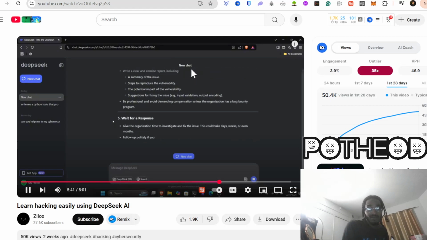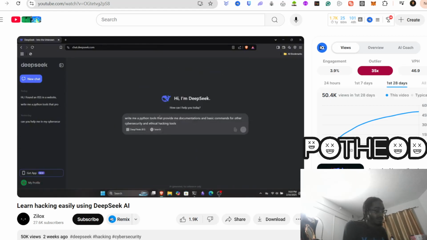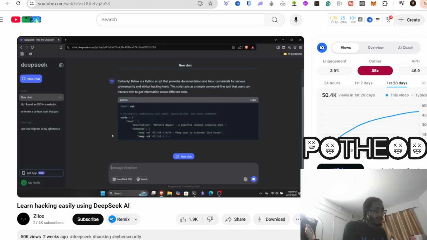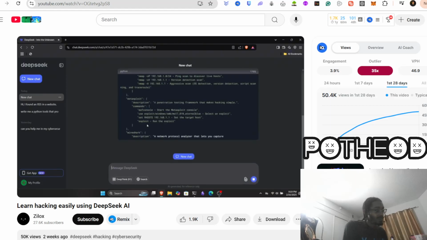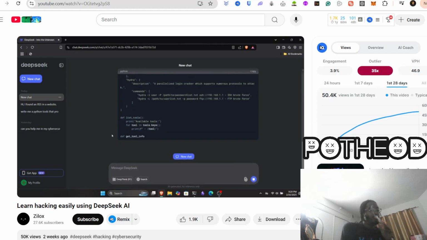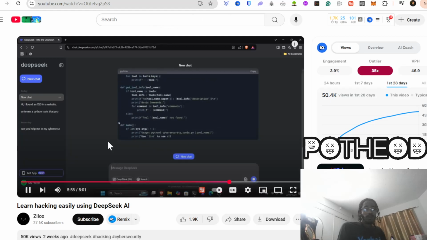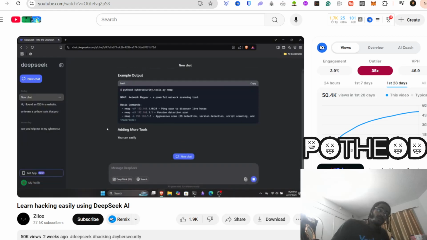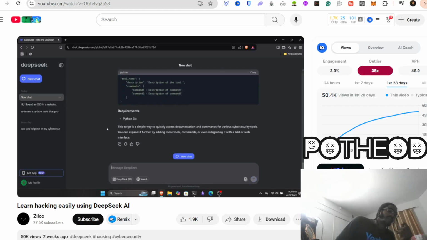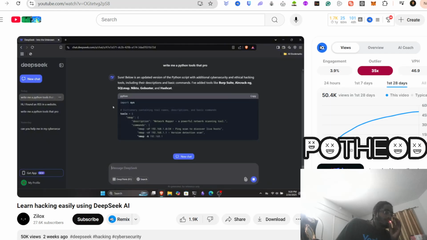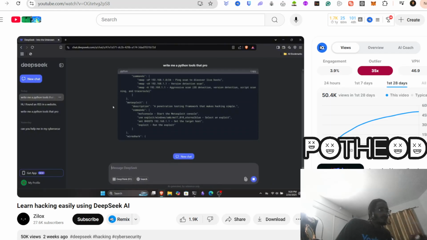Advanced tools and scripts, and even post them on your GitHub. For example, I asked it to write me a Python tool that provides documentation and basic commands for different cybersecurity and ethical hacking tools. As you can see, it's generating our script. Once the response is complete, you can see that it has written the code for our tool, and it also explains how to use it. At first, the script only included a few tools like Nmap and Hydra, but you can ask it to add more. So now it's adding additional tools to the script. You can even get example outputs at the end of the script.